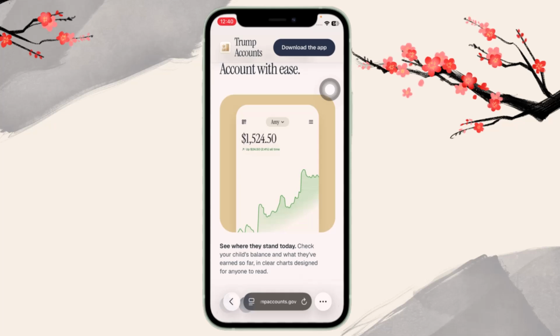Next, completely close the Trump Accounts app and then reopen it. If that doesn't help, check the App Store for any available updates and install the latest version. Then restart your phone and launch the app again. And if you're still having problems, make sure your device is running the latest version of iOS or Android.